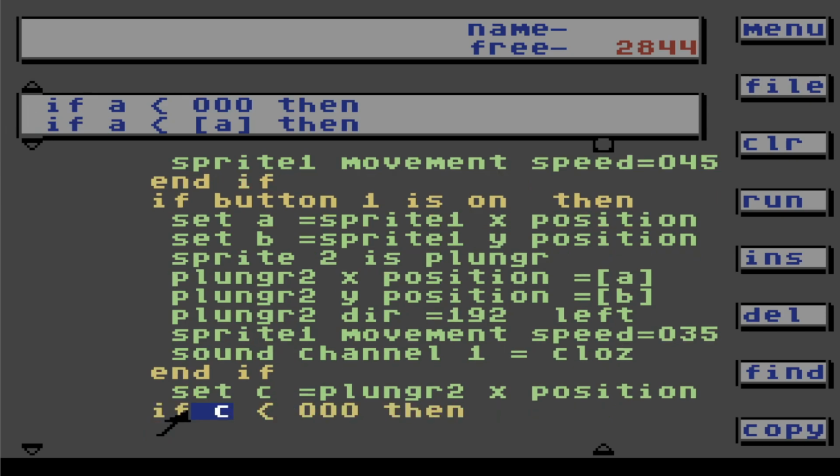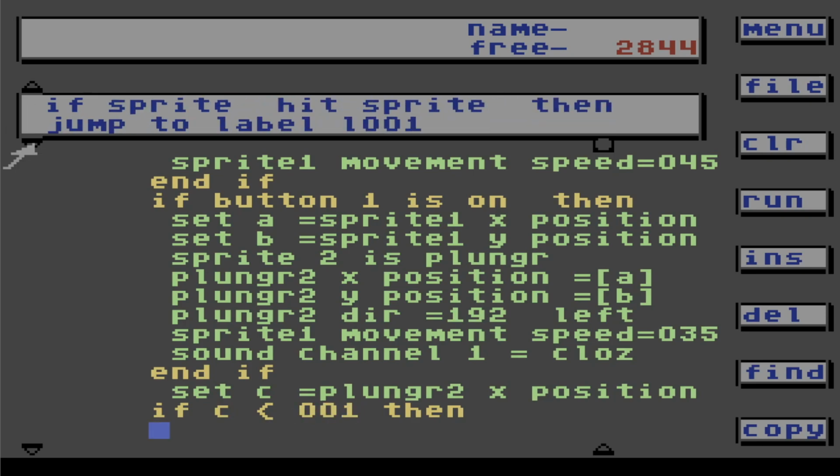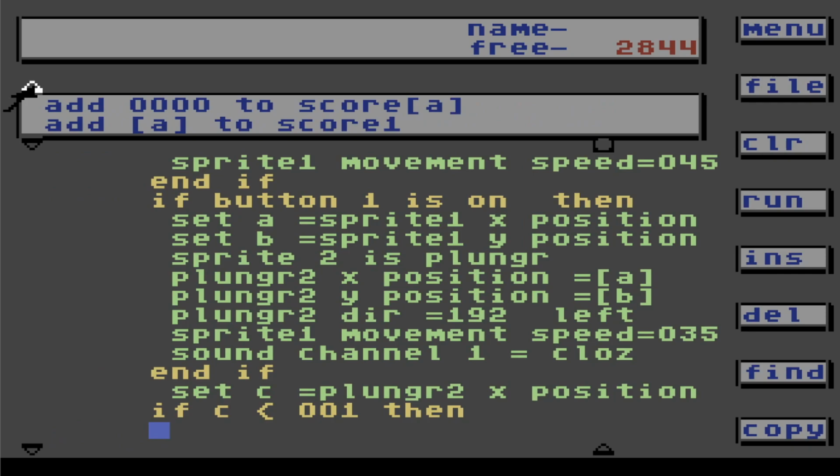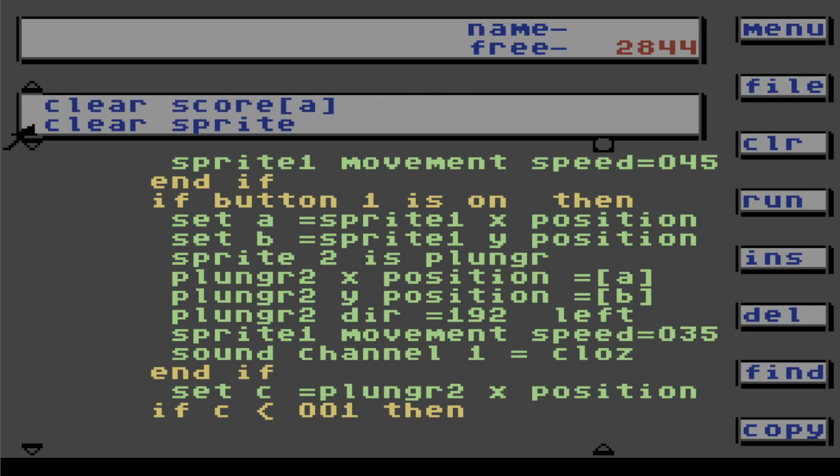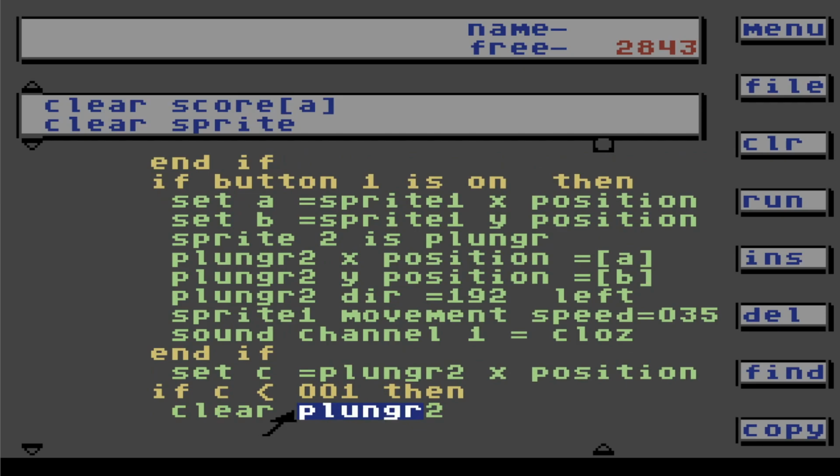Now, if C is less than 1, what are we going to do? Don't forget, C is the X position of the plunger, left to right. If it's less than 1, why don't we clear the plunger? So we'll clear Sprite 2 plunger. I suppose we better put an endif in there.